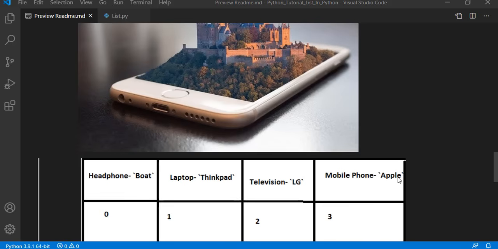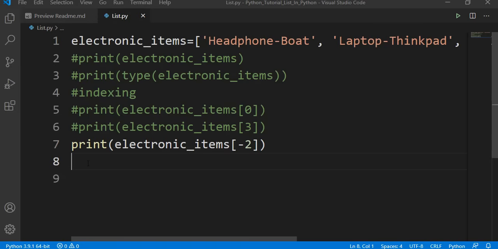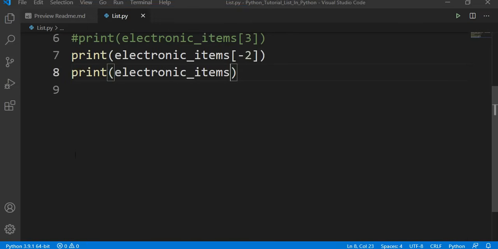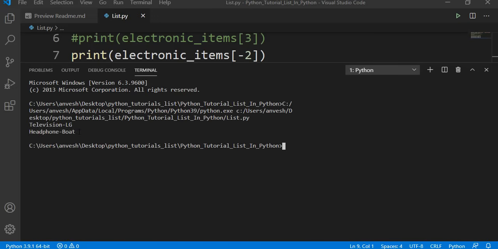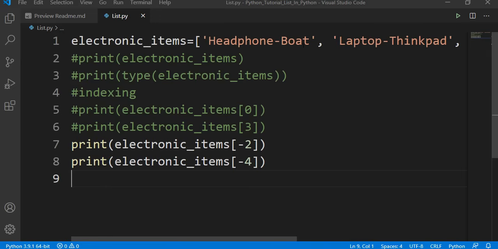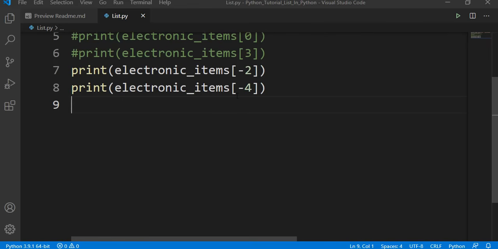So one important thing to note here is, whenever you are indexing with a negative value, it starts from -1 itself, not from -0. Suppose, let's say I am going to print -4. So now let's check what gets printed. So here you can see that it is getting printed as headphone. When I come from the reverse side, the 0th index will become -4. So whenever you are calling it by negative indexing, indexing starts from -1. Always remember this.